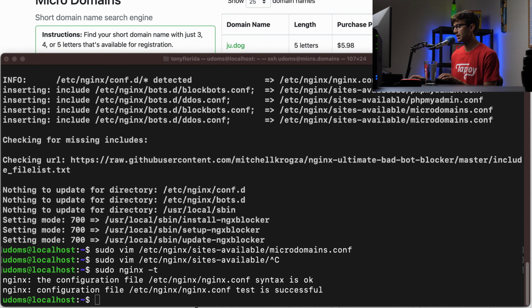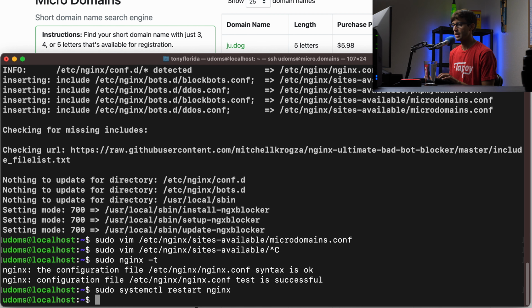But let's go ahead and do a sudo systemctl restart nginx to apply those changes, and no output, so that's good. We're good to go. All right. Now, as far as everything's in place, it's working now.